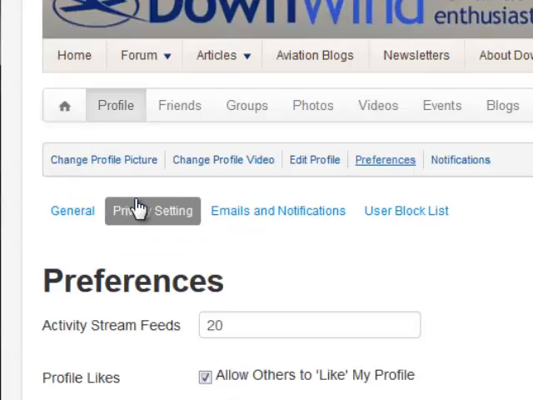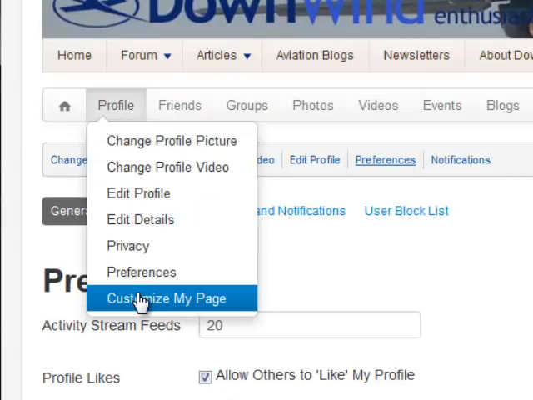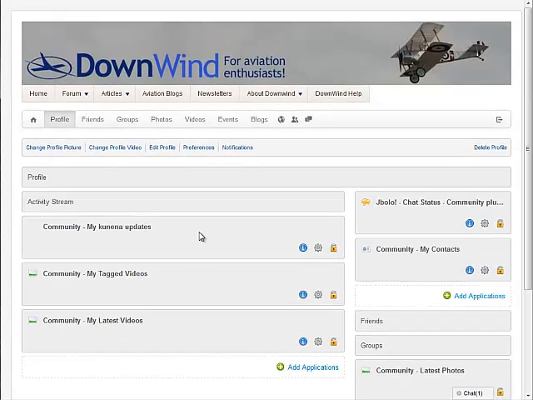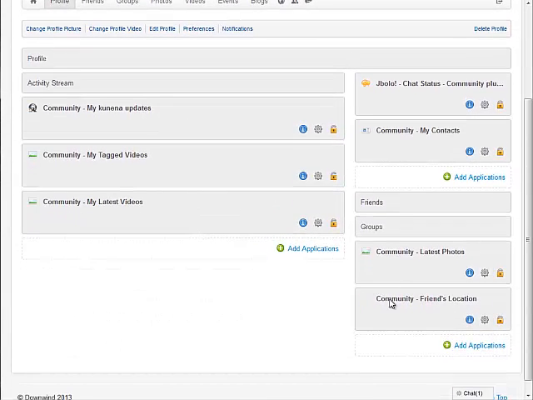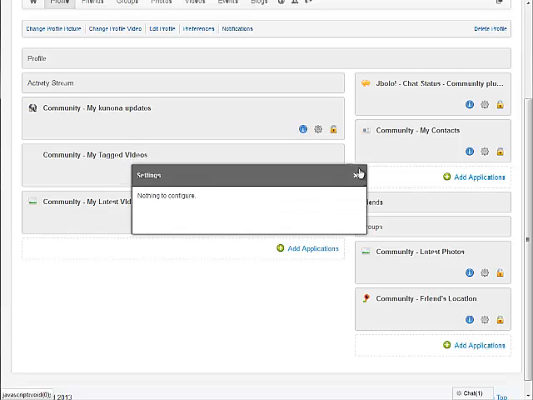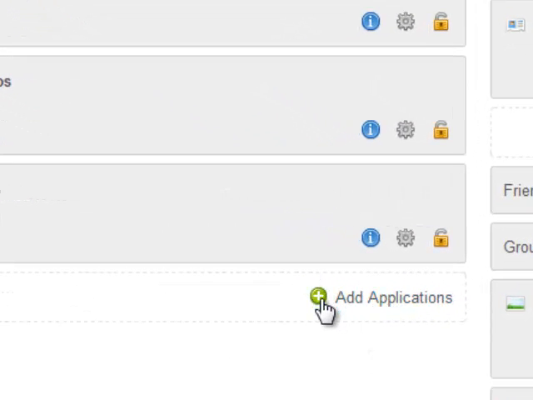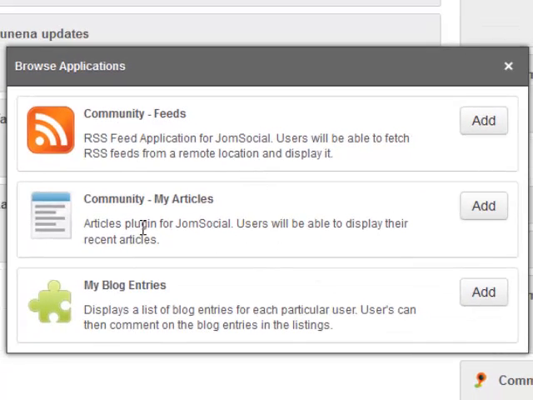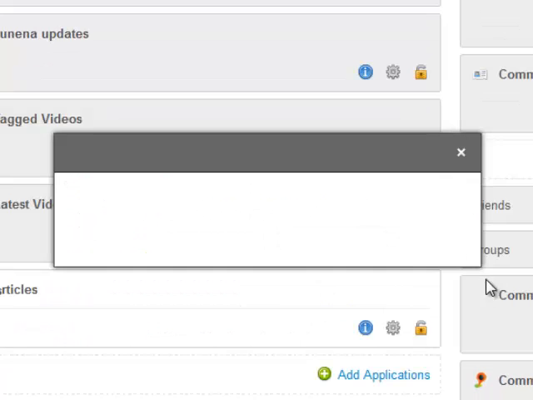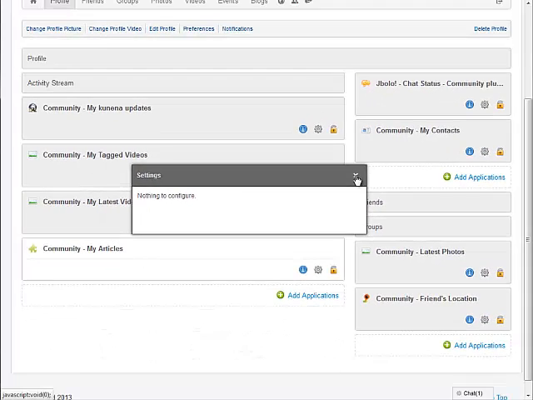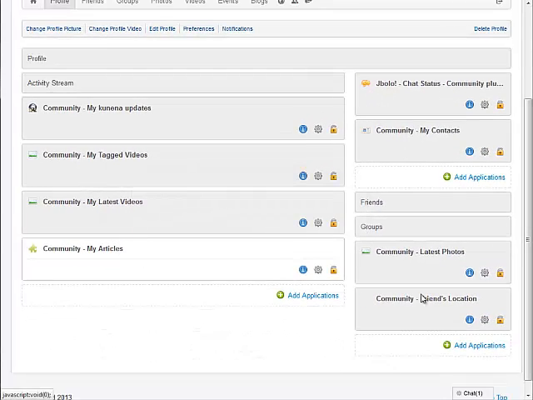The other button there is preferences. Oh, we covered that. So customize my page. I can customize the page, and I can actually move things around the page. I can say, okay, what are the options for my Kunena updates? Community Kunena updates, that's the forum, which we'll take a look at another time. And I can choose settings if there happens to be any, or I can add applications. So I can say, okay, what can I add here? I can add my articles and also say some blog entries, and I can begin to configure all of this the way I like it.